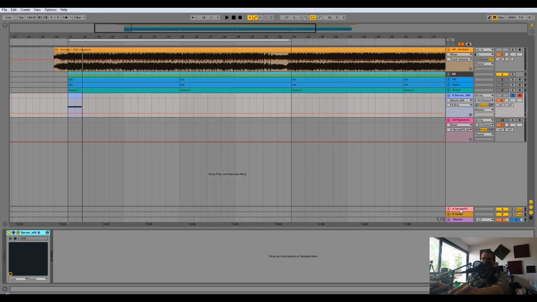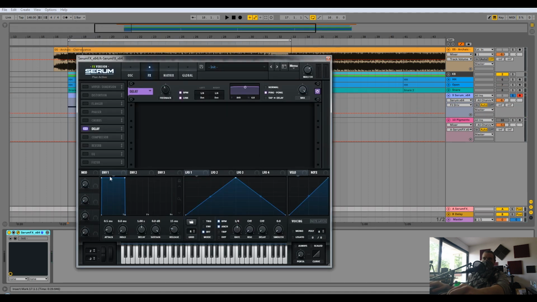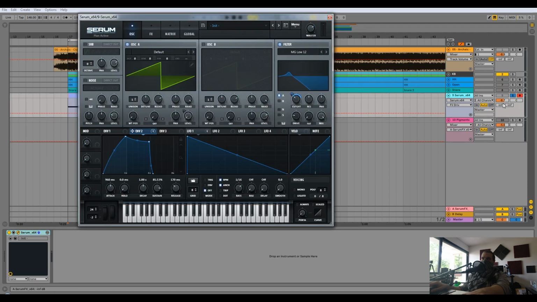And now in here I've already set a delay from Serum as an effect generator. It's a 1/8 dotted like the usual, and I'm going to send the Serum in here to the delay, and now we have this.